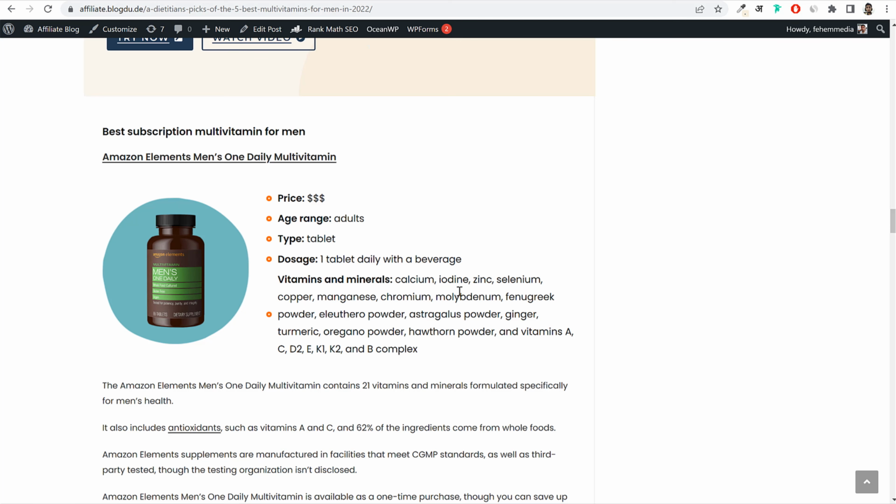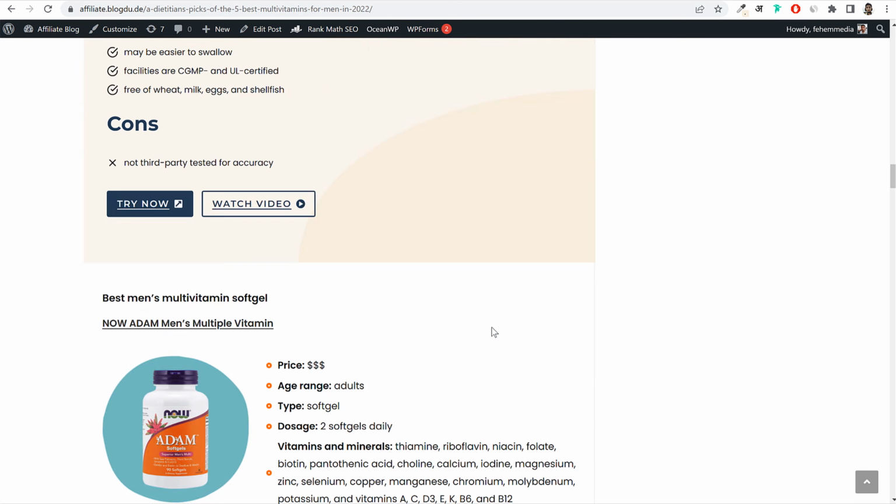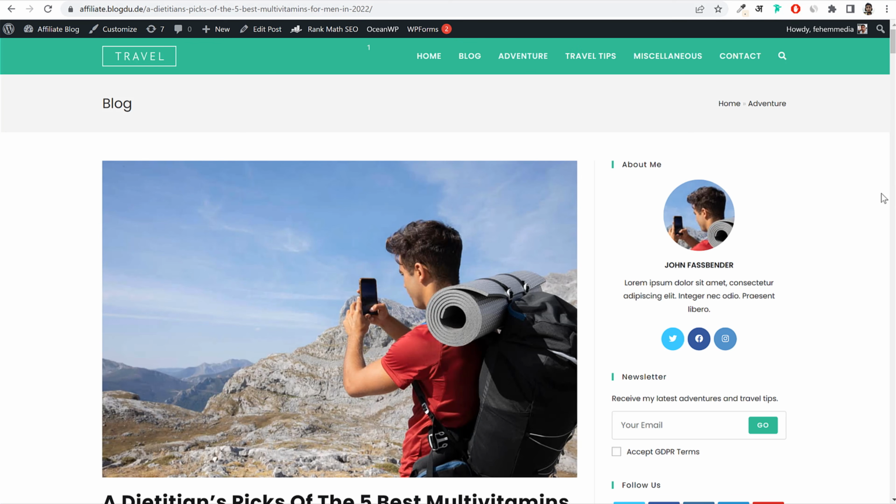You can use Elementor to design your website to create pages, but for blog post, I don't recommend Elementor, and I'll explain you the reason why later on in this video. But for now, you can see this is how it will look like. Okay. Then you can also do one thing.